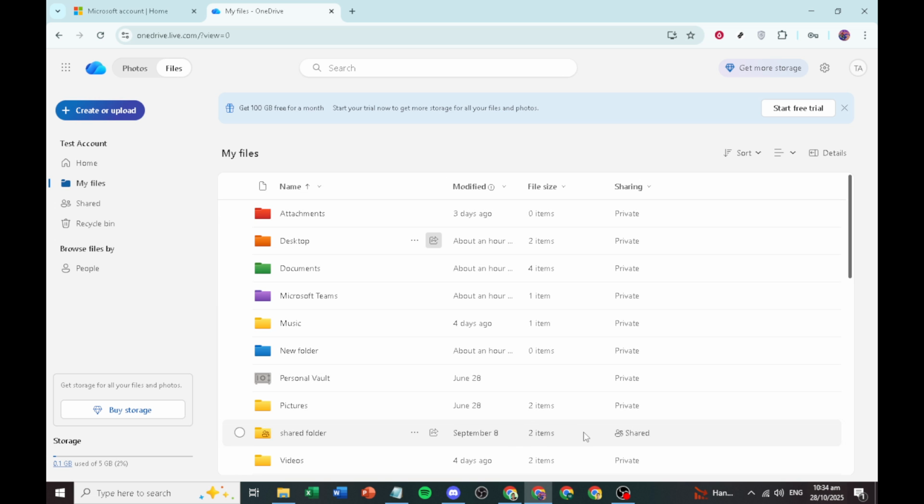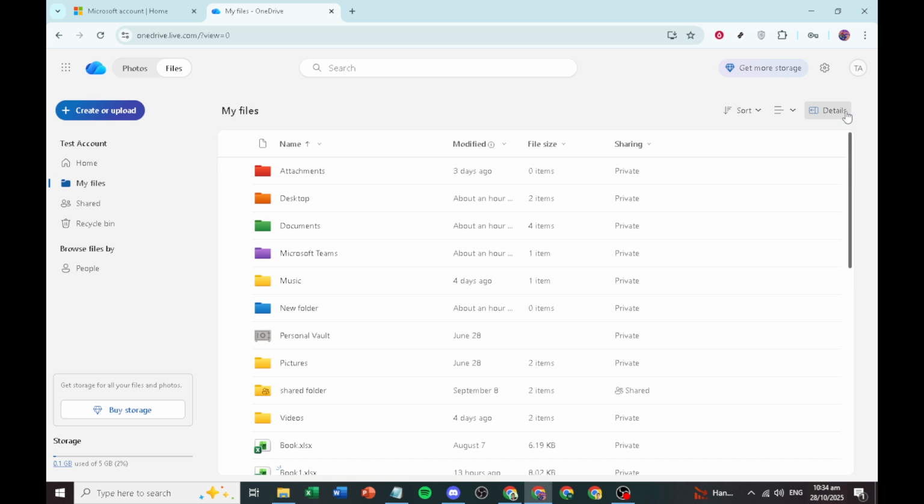Lastly, for better accessibility, consider syncing OneDrive to your computer. This lets you access your files offline, and any changes made will automatically update across your devices when you reconnect to the internet. And that's it. With these steps, you can efficiently use OneDrive to organize, secure, and share your digital life.